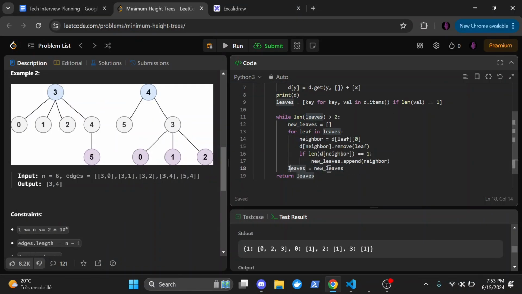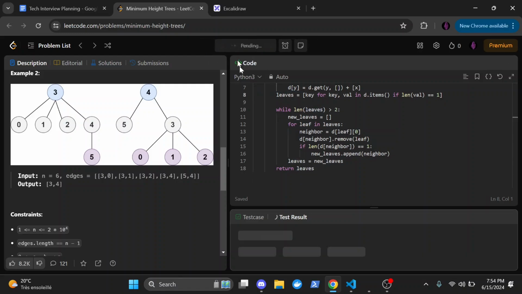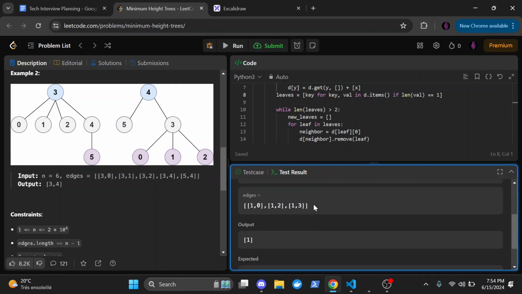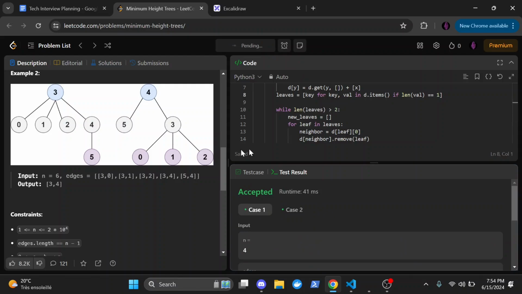So the new leaves are going to be assigned to leaves. So when the new iteration comes, we check if the number of leaves in it is bigger than 2. If yes, we keep going through the loop. If not, then we just return leaves. I will remove this print and let's run that. Okay, that passed. And let's submit.